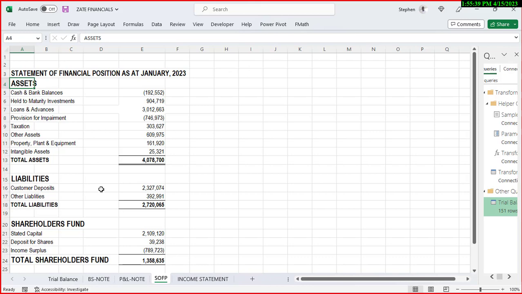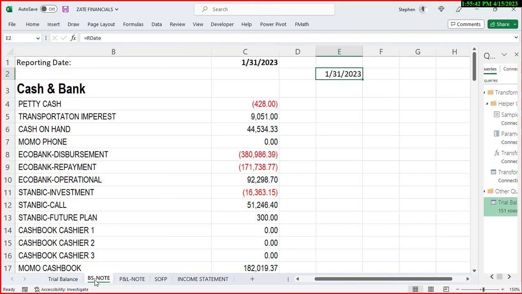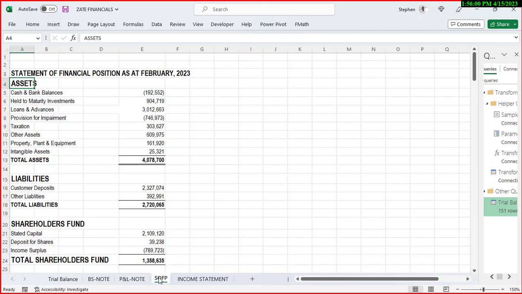Now if you come to the BS note and we change the reporting date to, let's say for instance, 28 February, you see that the date has changed. So you don't have to be repeating the date and trying to change the heading and other things.